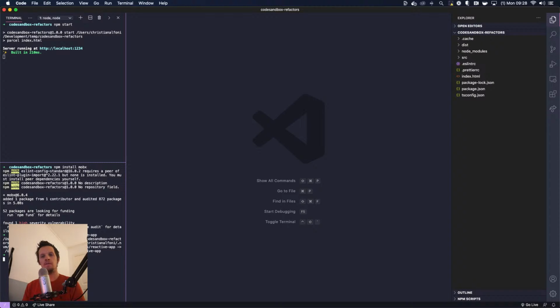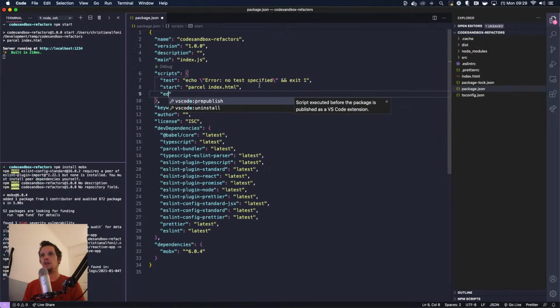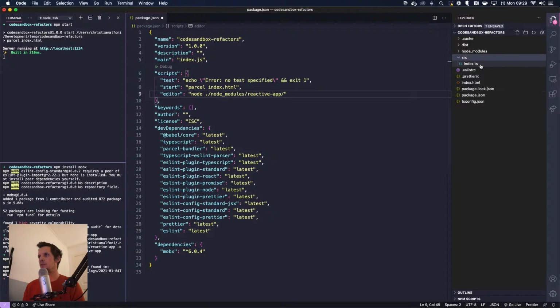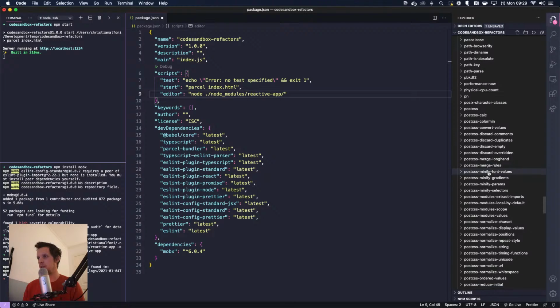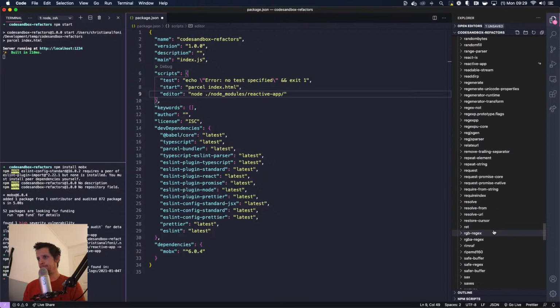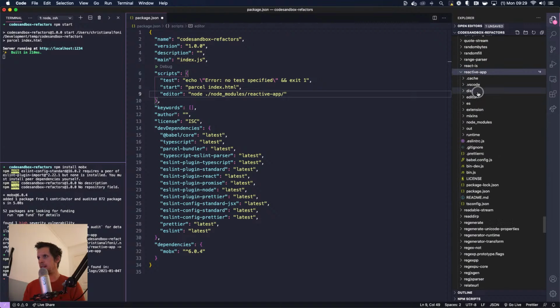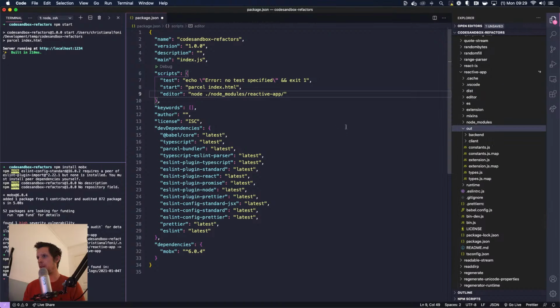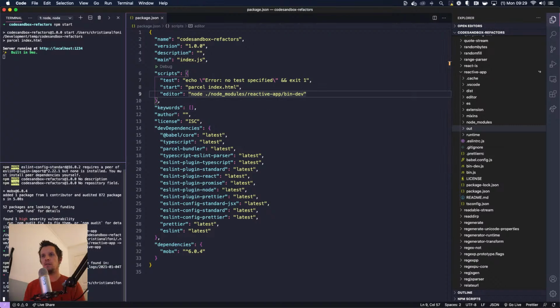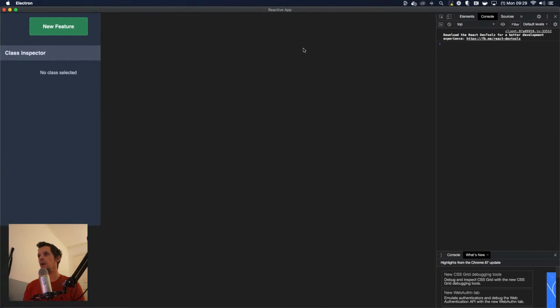Let's see what happens. Oh, I have to actually add it. Oops. Let's see, editor. And this needs to be node_modules reactive app. Oh, I have to do something special here. I never remember this. This is just because it's not published to npm or anything. Is it dist? No. Is it out? It's out, I think. Was it? No, bin dev. Yeah, I added this bin dev. Okay, let's try now. And here we are. Great.